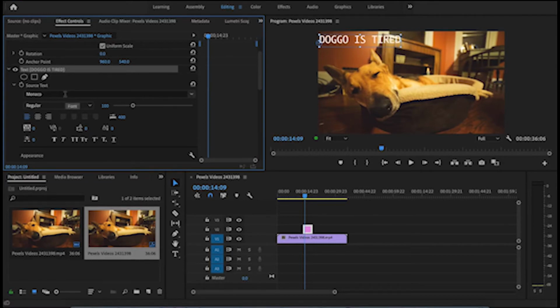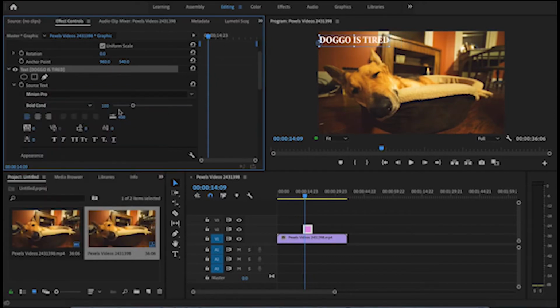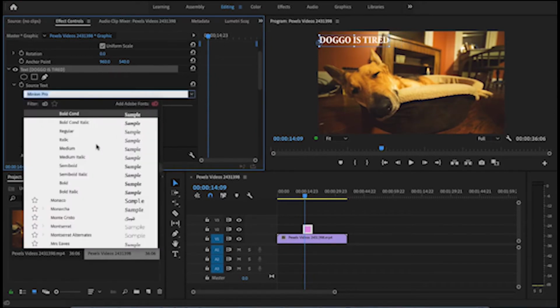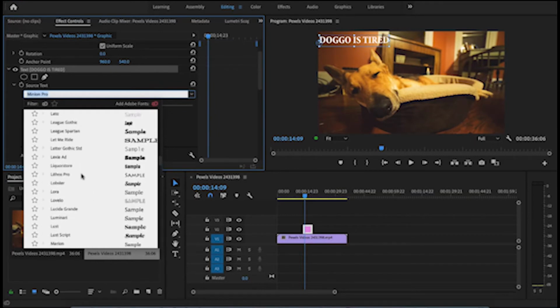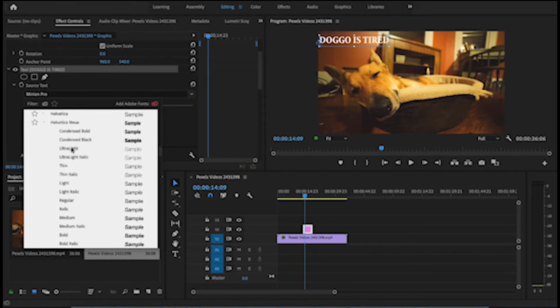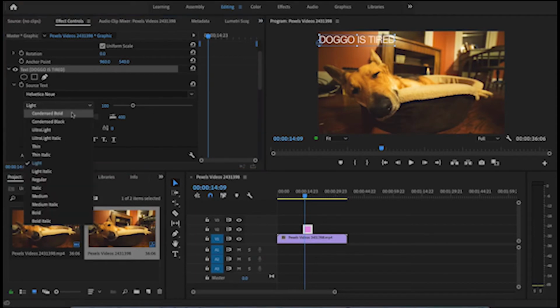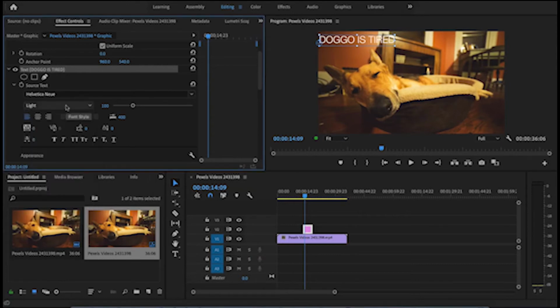First change I made, pardon me, is you can change the font. Most people default to Minion Pro as the beginning font, I don't know why, but that's what they've chosen. But it's not really a favorite of mine, so everybody's got their favorite fonts. I'm going to select one that I like. I like Helvetica Neue, for example, and I'm going to go with a light. Okay, doggo is tired. Perfect. That looks pretty good. A couple other things here. You can change it to bold, italic, thin, regular, depending on the font and what the font allows you to do. Helvetica Neue has quite a few options, so that's why I chose that one.